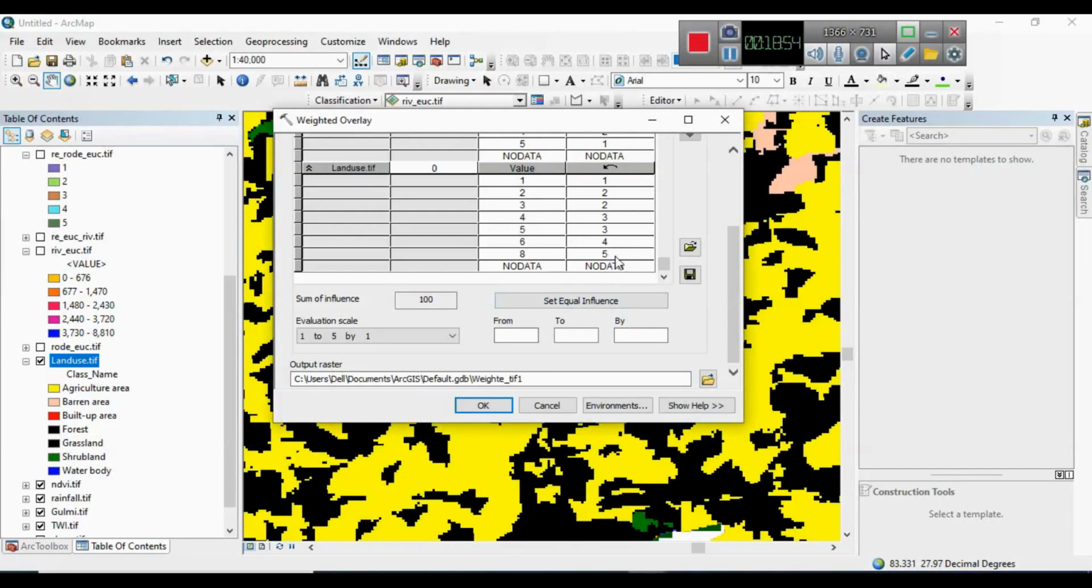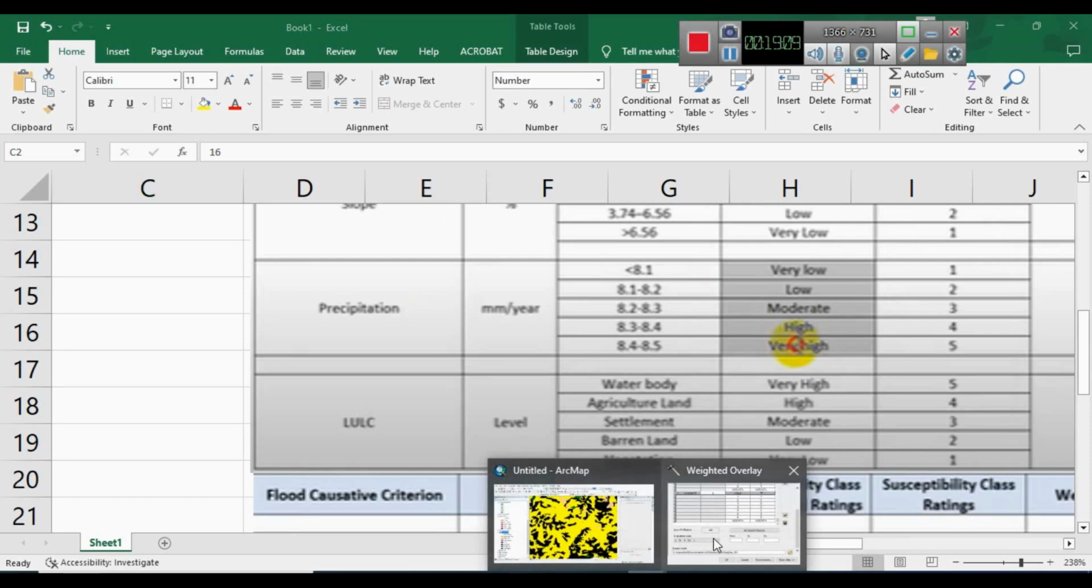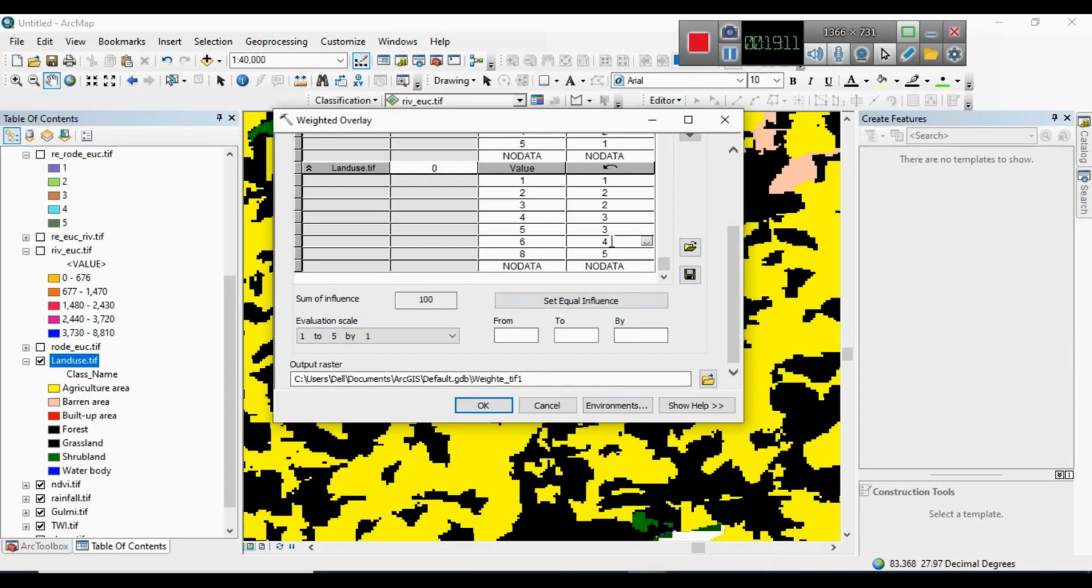At first I'm going to put the water body for higher susceptibility. It gets 5. Okay, fine. Similarly, agriculture land gets 4 value, high susceptibility. 6 gets 1. 6 means swampland, that means vegetation area gets 1, low susceptibility, and also forest gets 1.